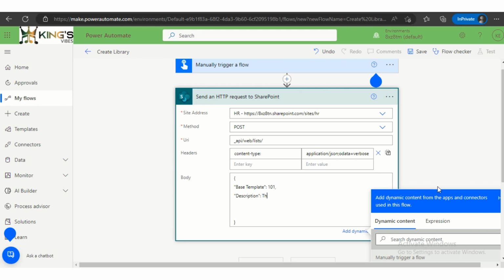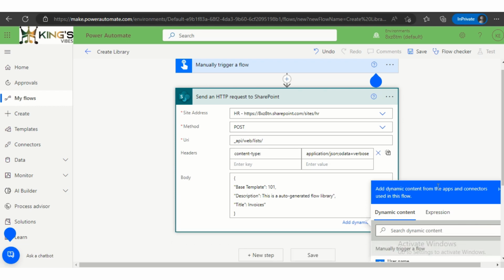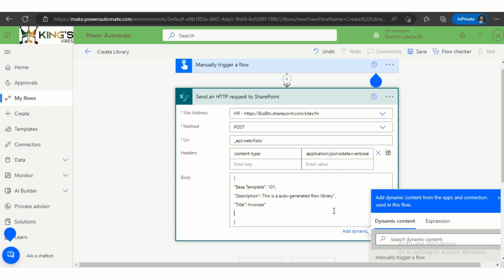I would just say this is an auto generated flow library, okay, and then I'll close it and put the comma, and then I'll put in the title. The title, I'm going to just call this invoices, all right. So once I'm done, let's just review everything that we've done so far.